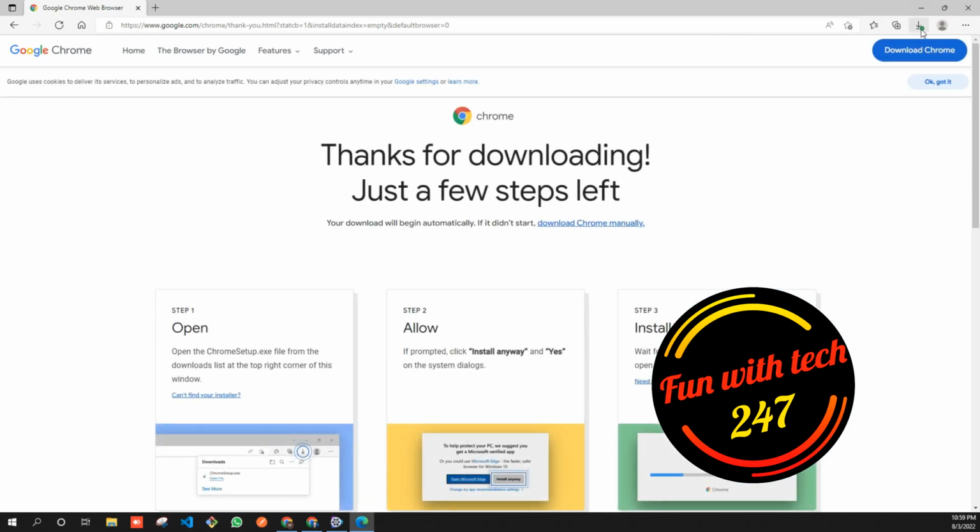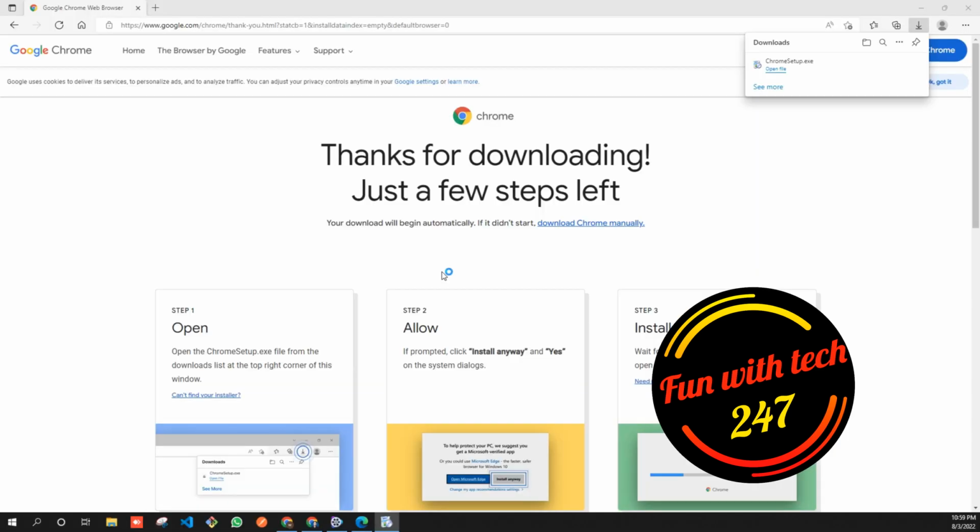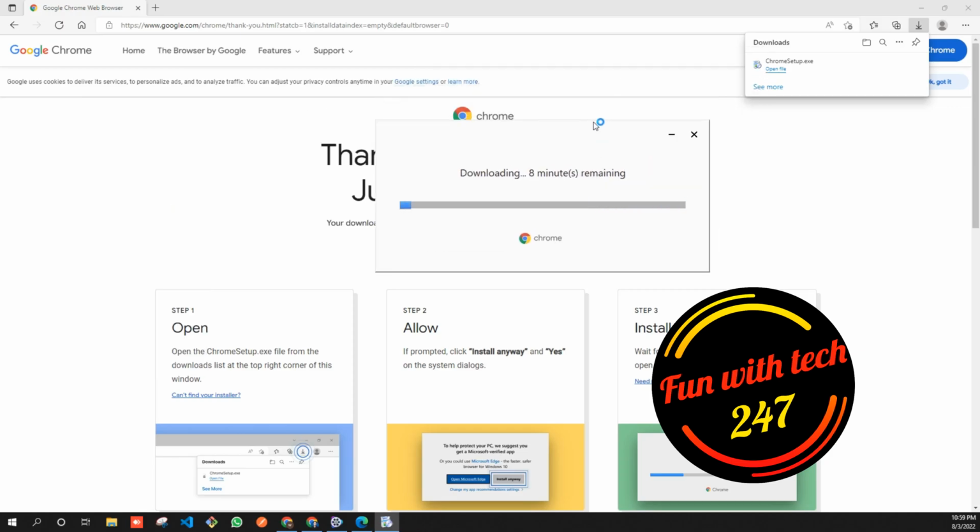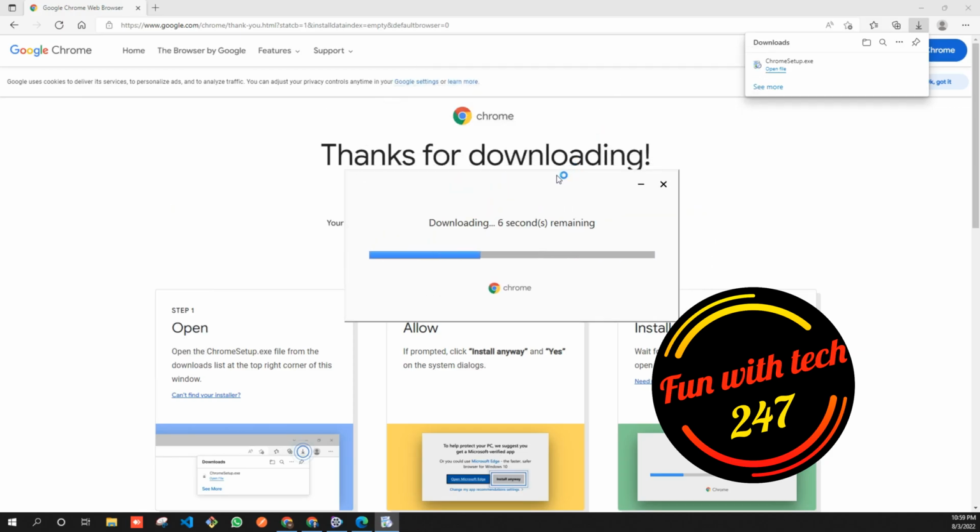It's gonna download a file. Here's that file. It says Chrome setup. I'm gonna click on open file. As soon as I click on open file, it's gonna ask for permission. So yes, now it starts running the setup, which is gonna take a few seconds.